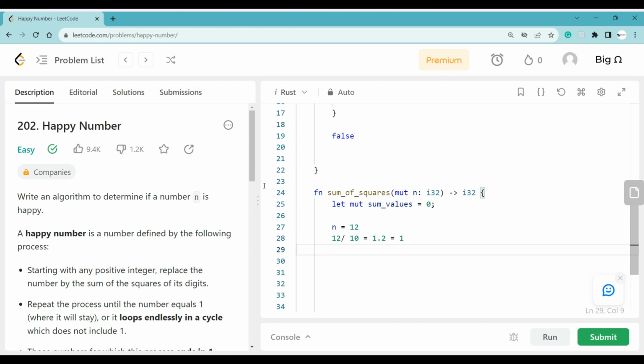Now the question is, how do we get 2? To get 2, we can actually use the modulo operator. So we can mod 12 by 10. This is going to give us the last element because it's the remainder. How many times does 10 go into 12? It goes once. Then there's 2 as a remainder. So you get 2. The punchline is that we need these digits, and that's how we're going to extract them from the number.